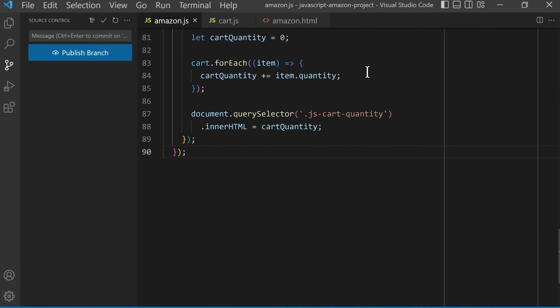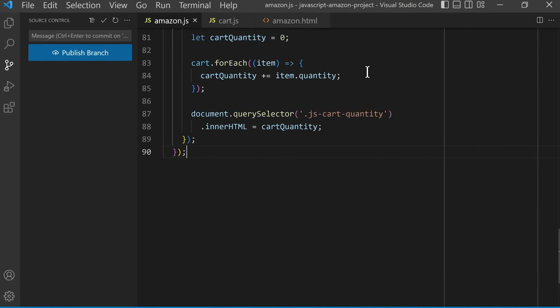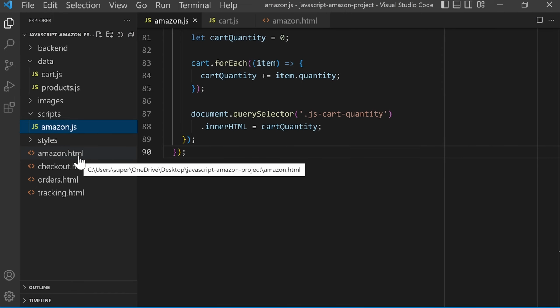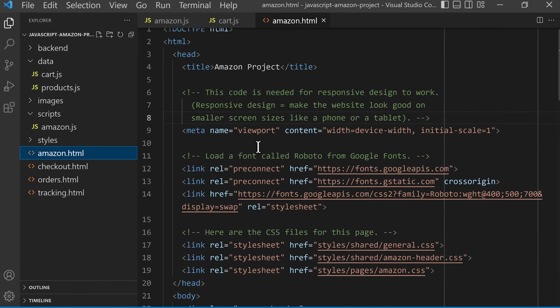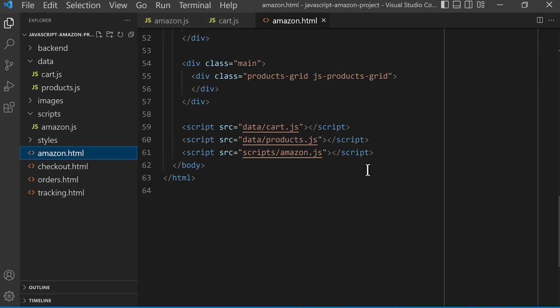In this lesson, we're going to learn a feature of JavaScript called modules, which is a better way to organize our code. So first, let's take a look at a problem that we have in our current code. We're going to go to our files here, and we're going to open amazon.html. And then we're going to scroll to the bottom of this file to our script tags.